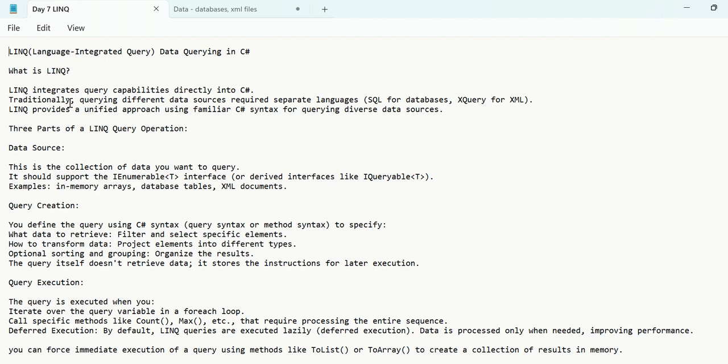Generally, for querying different data sources, every data source has its own querying language. Databases like SQL and Mongo have their own; they follow a querying capability called SQL, and we can use XQuery to query XML files. So different querying capabilities exist for different data sources. LINQ provides us a common or unified approach to fetch the data from different kinds of data sources. So you can use only one common way to fetch data from different data sources, and that too using C Sharp syntax.